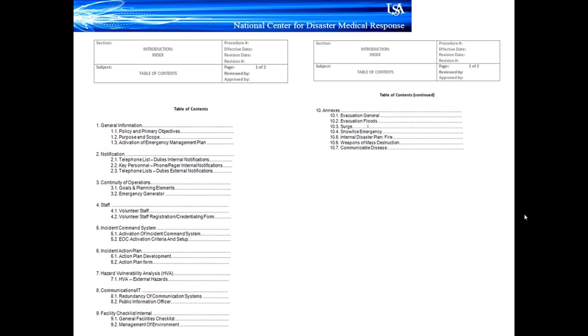Also, if you look under each chapter, for example, Chapter 1, General Information, there's 1.1, 1.2, 1.3. We did this on purpose so that if you need to revise Chapter 1, Section 1.1, it might be 2 pages long. You pull that section out, you make the changes, you plug it back in. It doesn't change the entire format. You don't have to print off the entire document every time you make changes.